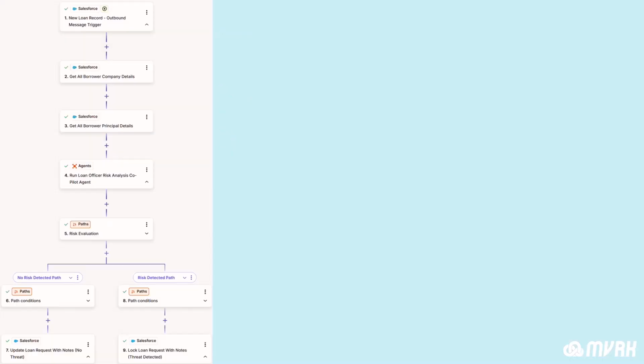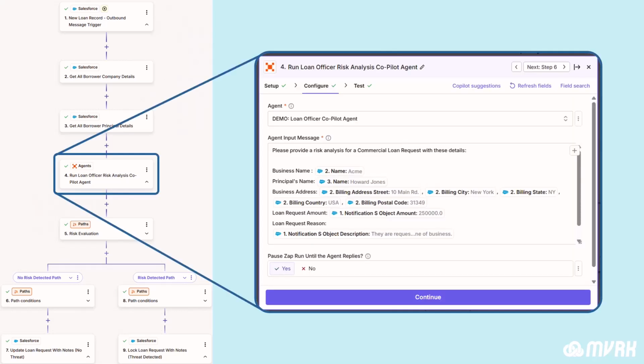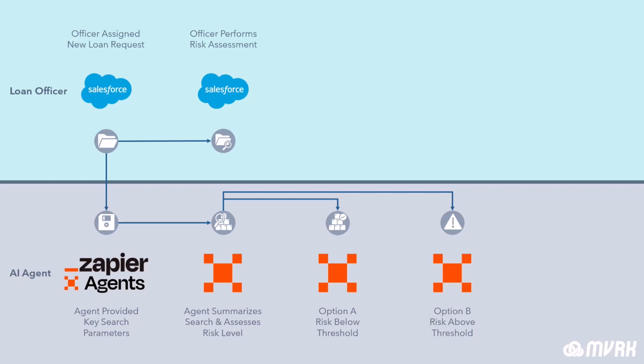This all runs in step 4. That agent step is based on an agent that has been built that's a co-pilot with a clear prompt. And we provide it with an input message based on the results from the first 3 steps of the Zap. What that's going to do is give us an analysis, and it's going to say either option A, the risk is below the threshold, or option B, the risk is above the threshold. If the risk is above the threshold, it's going to lock the record in Salesforce, and it's going to notify the officer that they need to take a second look.